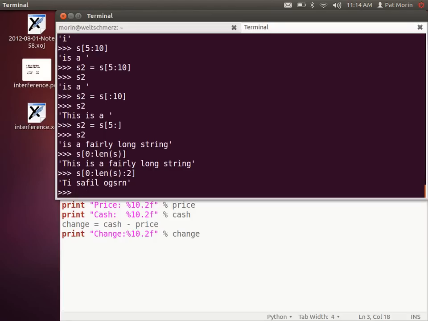Anybody see what happened there? Every other. Yeah, so this says actually start at 0, give me that letter, and then skip 2 and give me the next letter, and then skip 2 and give me the next letter, and skip 2 and give me the next letter until you get to the end.